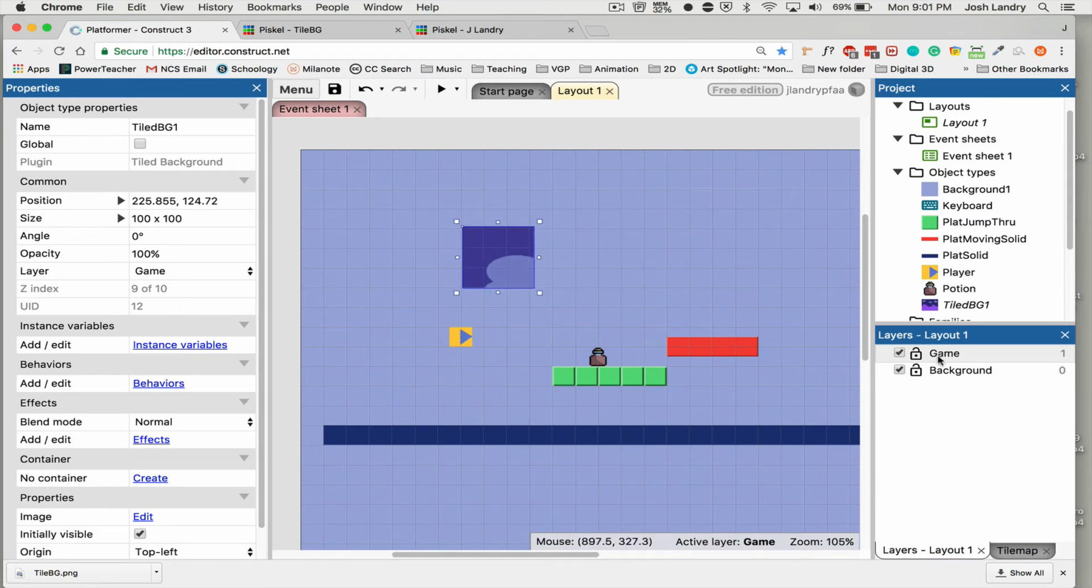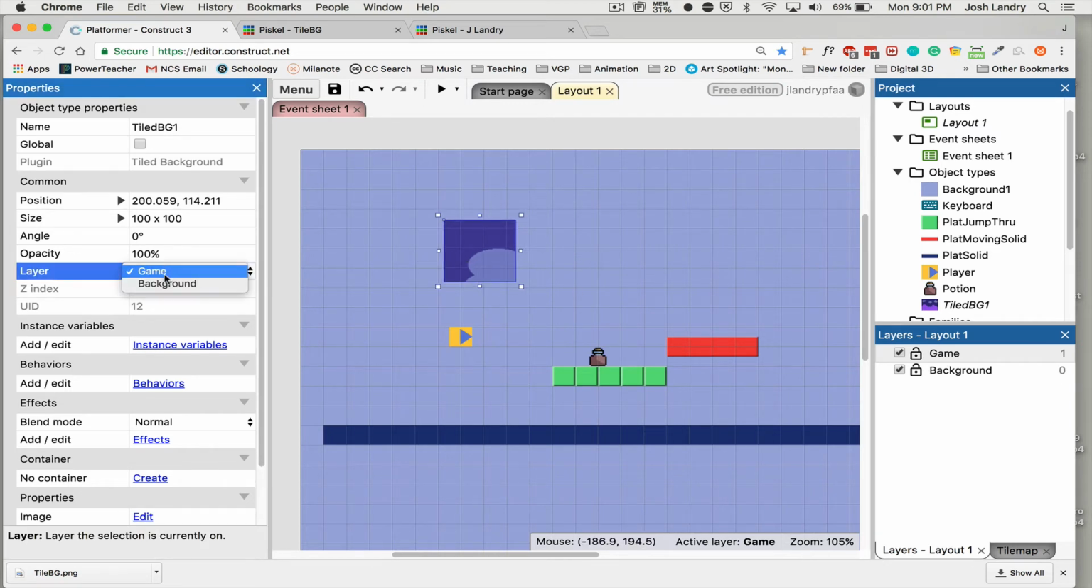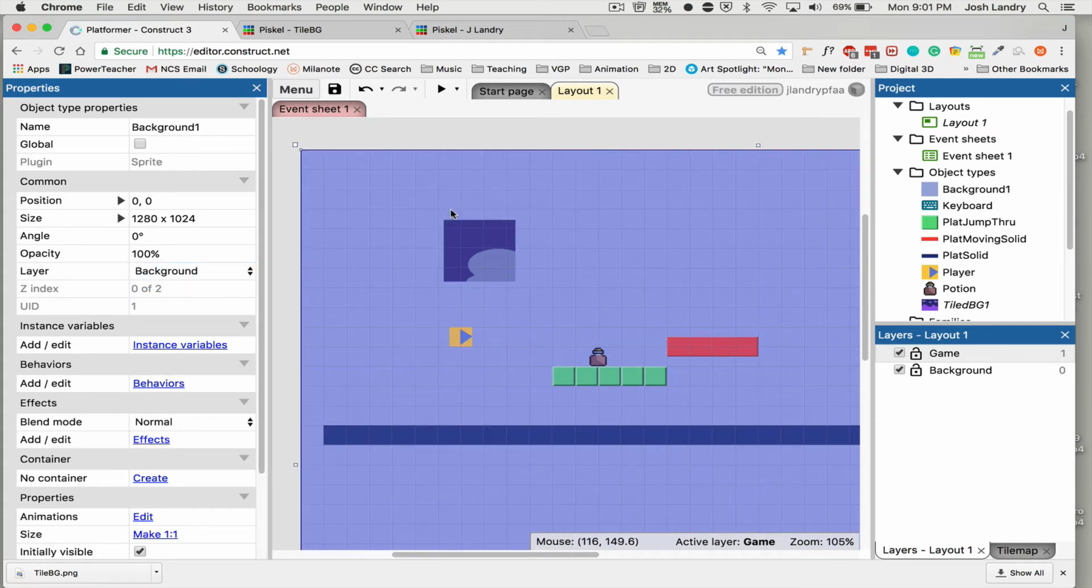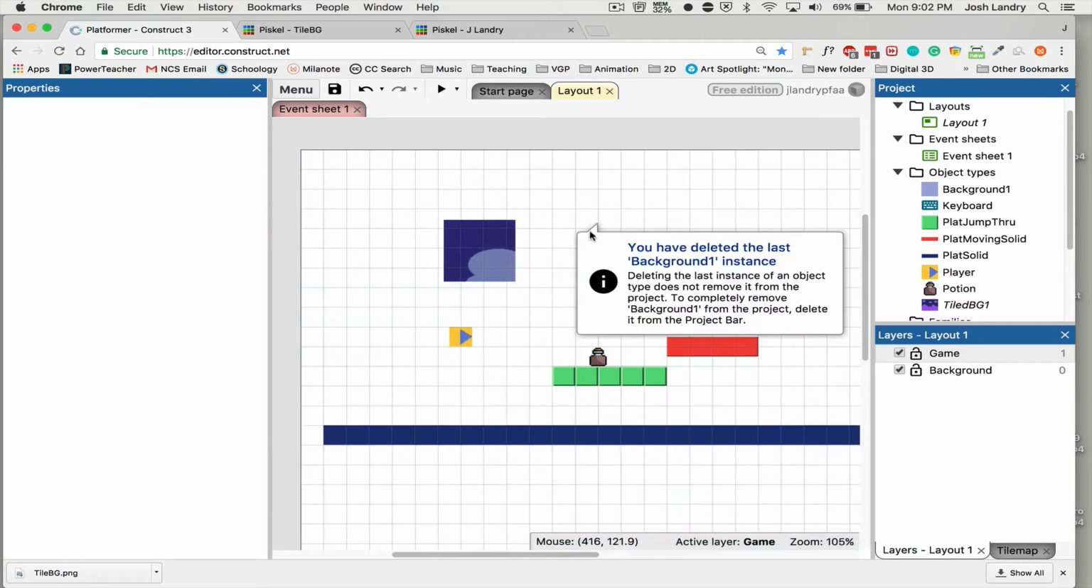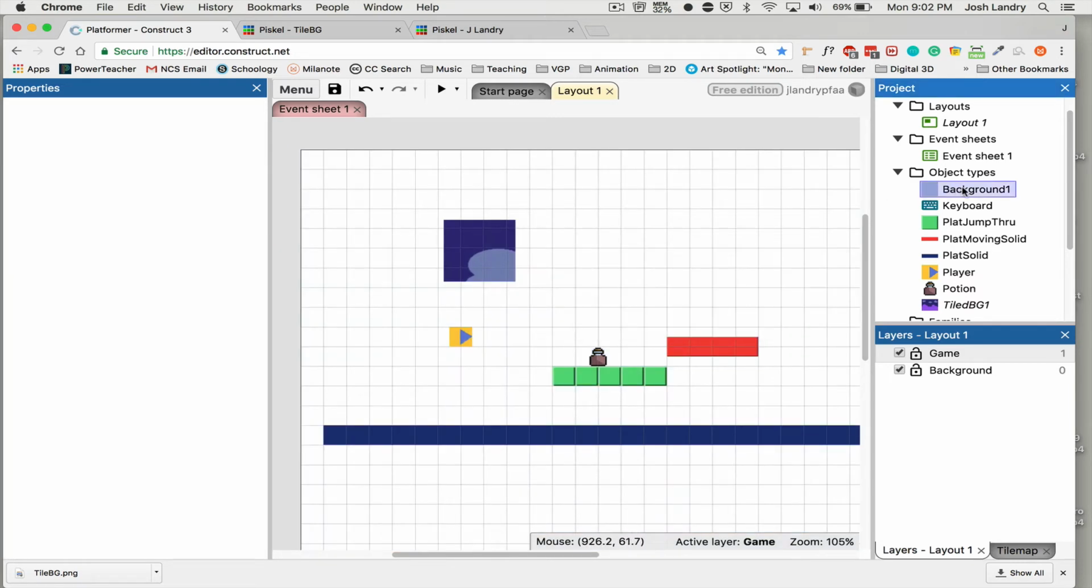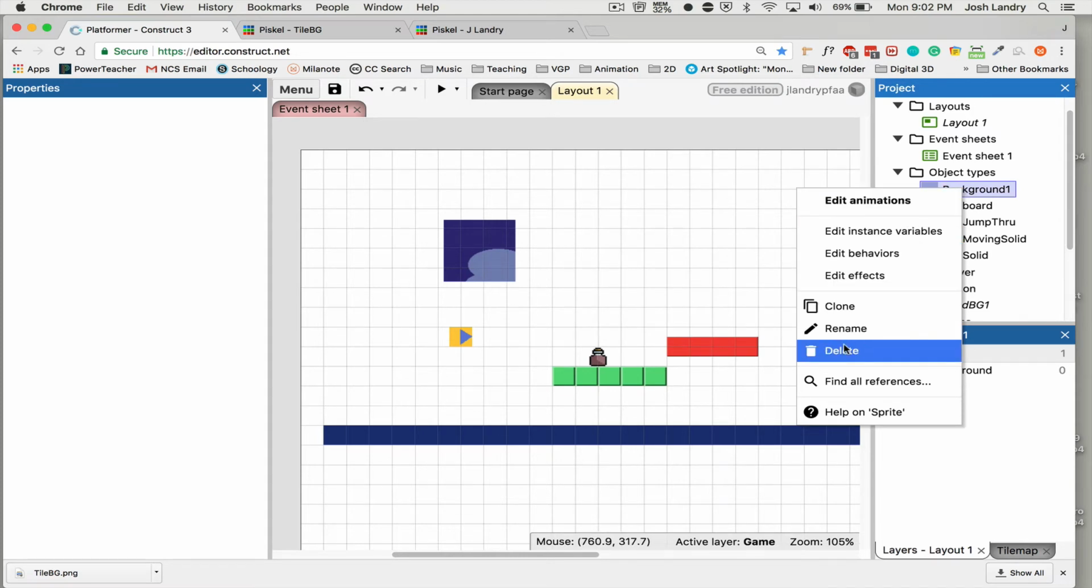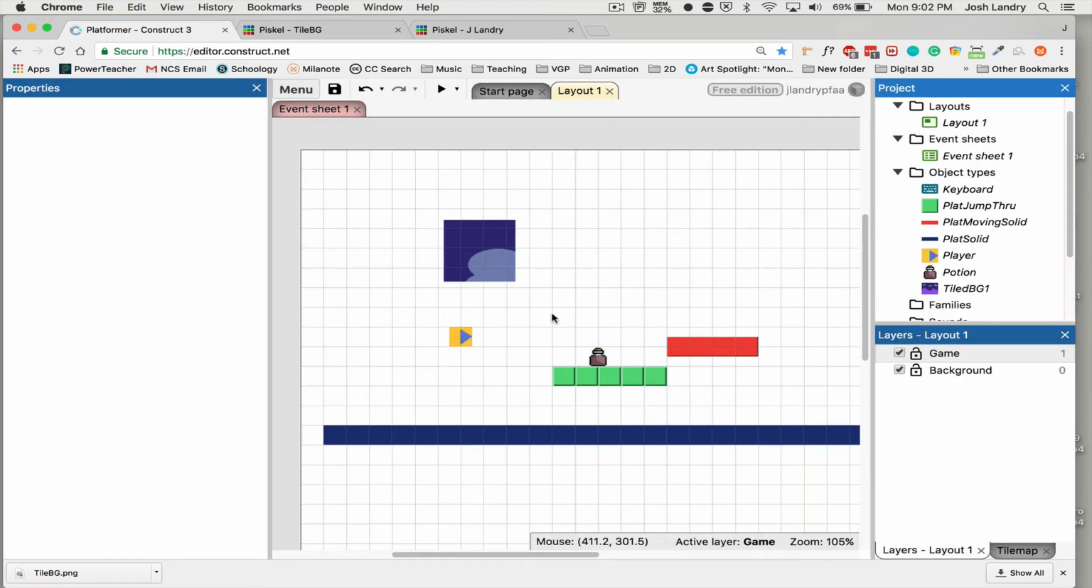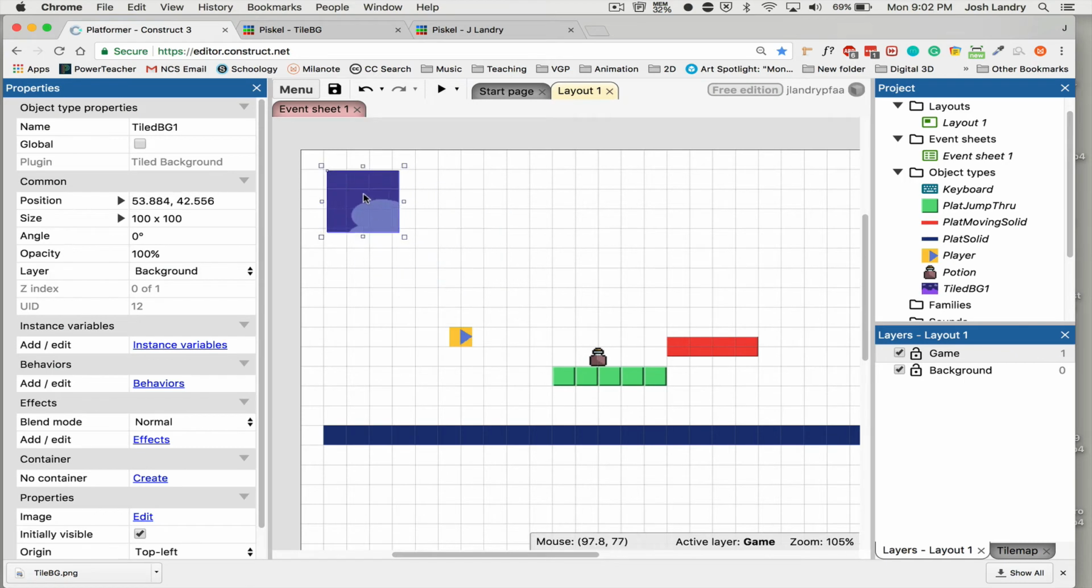I accidentally put it on the wrong layer. It's on the layer above. So I'm going to select it. I'm going to make sure I come over here to Layer and make sure it goes on my background layer. Okay. I'm going to get rid of my blue background. So I'm going to select it, press Delete. And I'll come over here to my object types and right click and delete it, since I'm pretty sure I don't need it anymore.